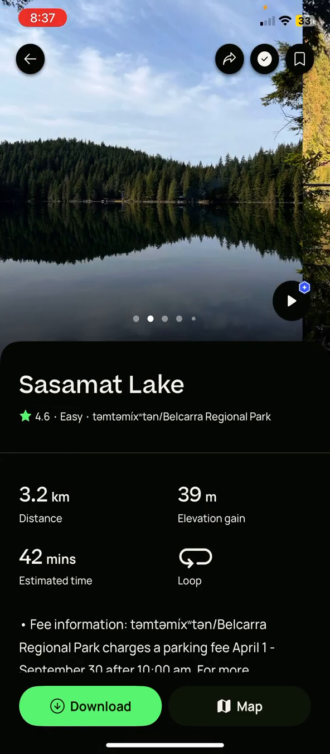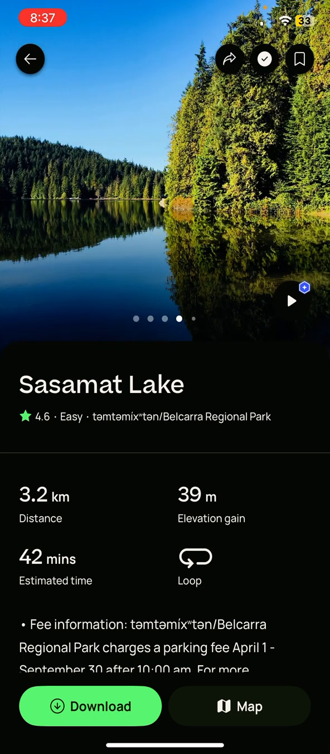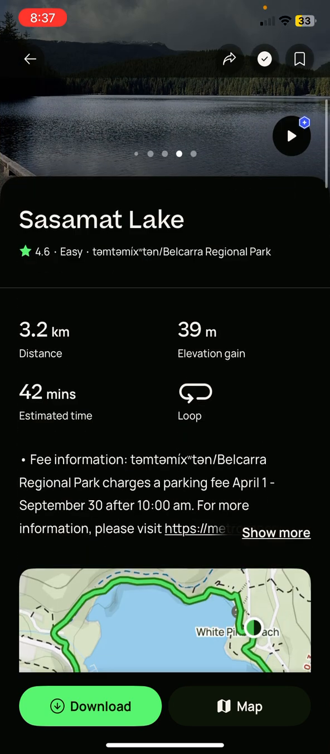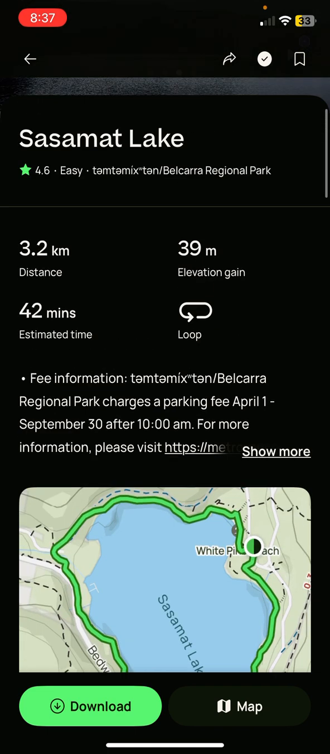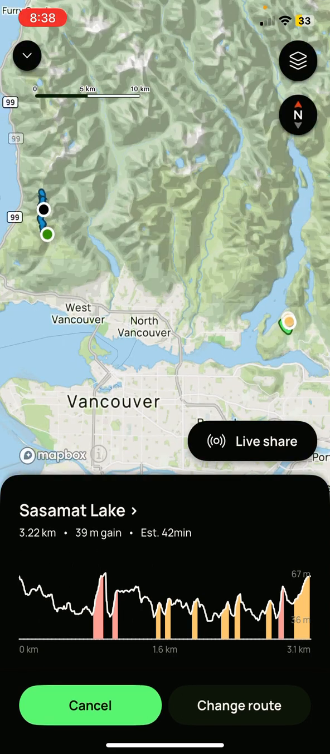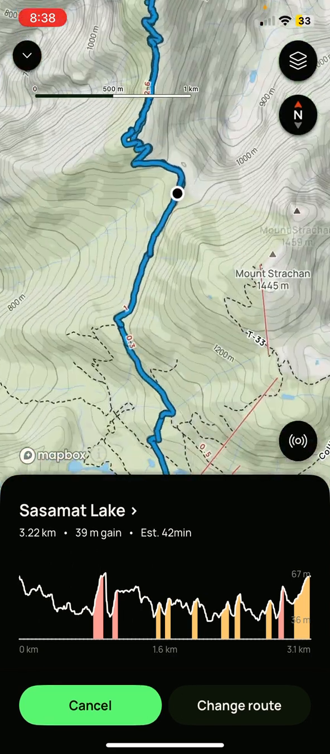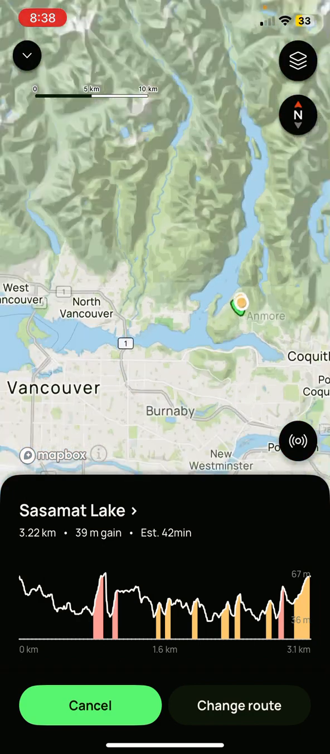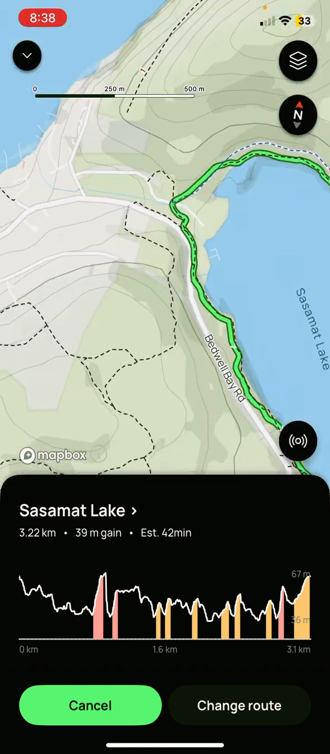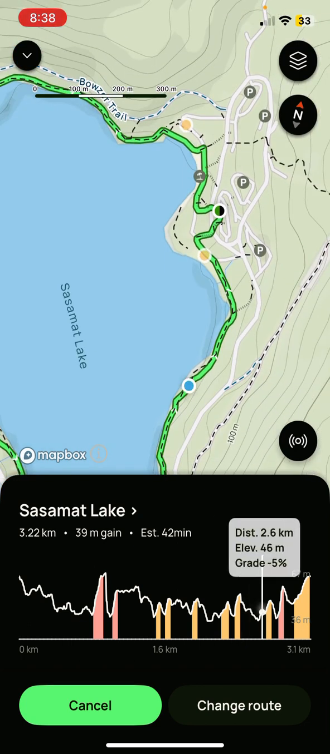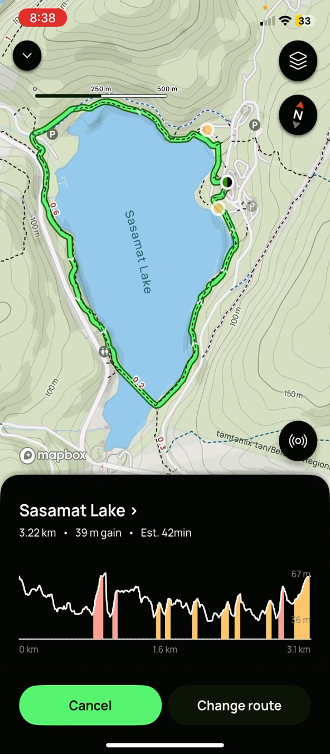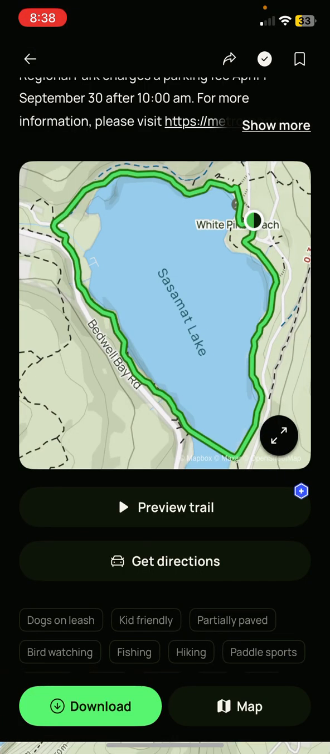As you can see, some people call it White Pine Lake, Sassamat Lake, but this is a nice easy hike, 3.2 kilometers, barely any elevation gain, 40-minute walk. There's a big map here. If I go here, you can see you can drive to it, and the starting point, and the elevation gain at the bottom at different points. The blue dot moves. So this is a great app just for doing trails that already exist.